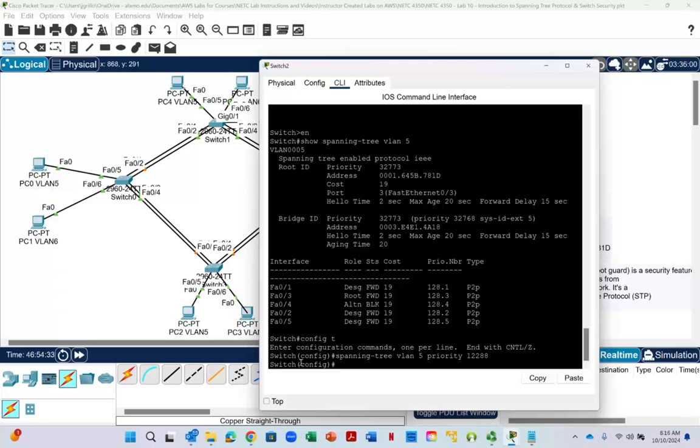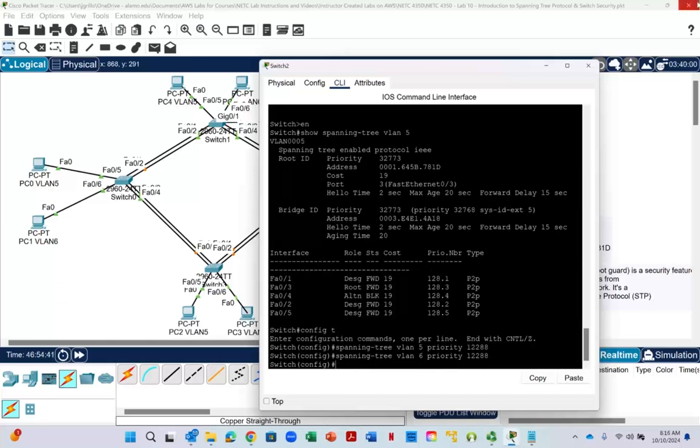So it's 12288. Hit the up arrow and change VLAN 5 to VLAN 6. Kind of testing my math there.